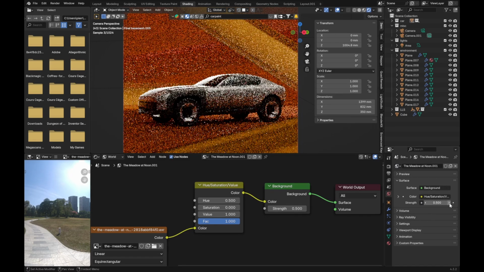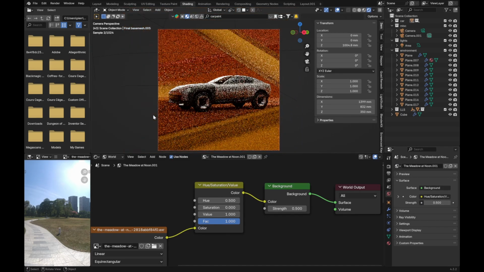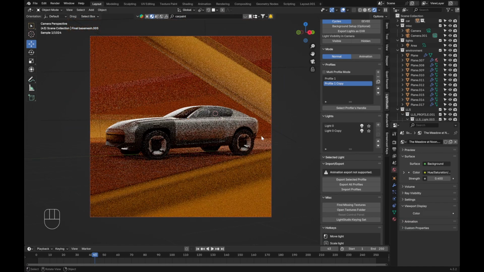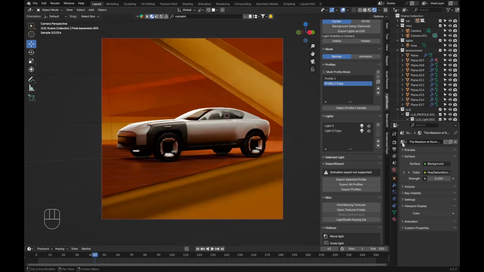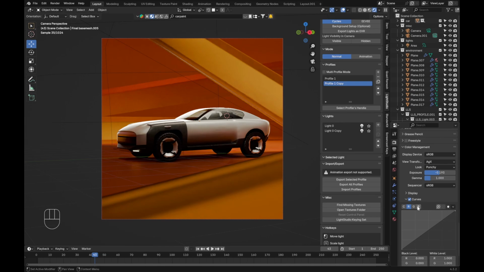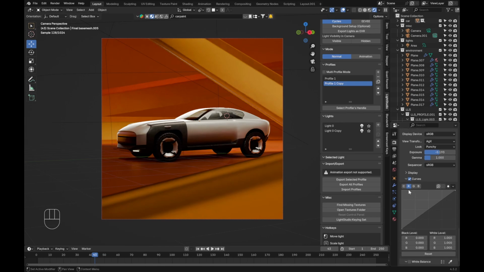And maybe we can bump up the strength a little bit now. That was maybe a bit too much because it's giving a lot of light in the background. But at this stage is where I would start taking some screenshots, saving them, or just playing around with the compositor.